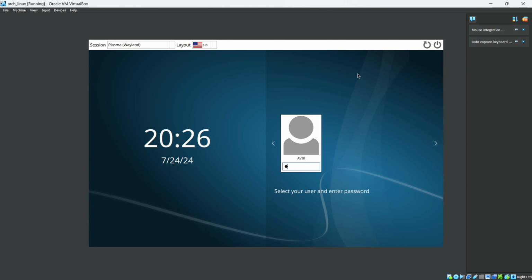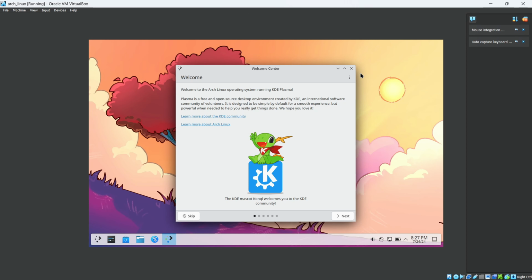After that you have to just type reboot and this will reboot your entire virtual machine. And after that it will turn on your Arch Linux. That's all. Congratulations, you have completed your installation.